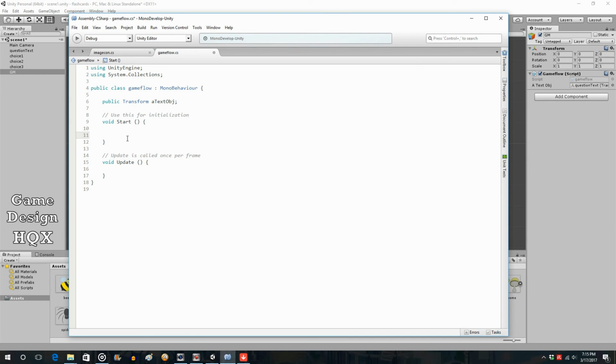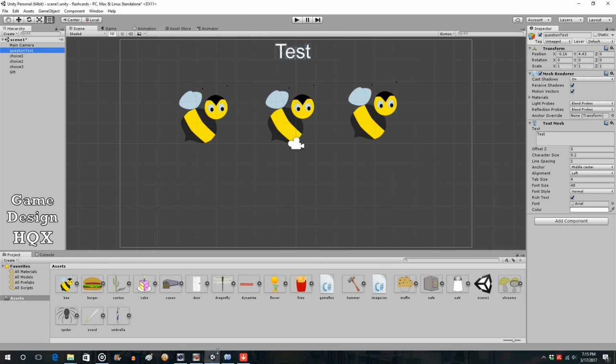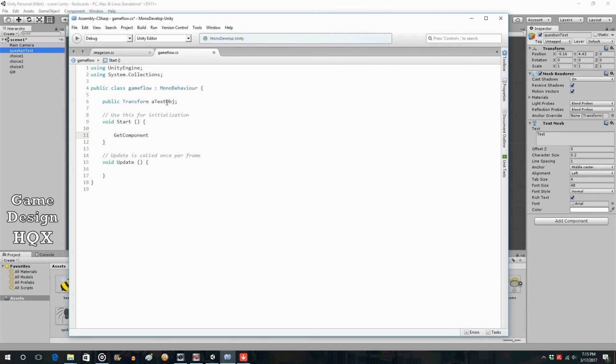So, if I was to type out get component, it does exactly what it's saying. It's getting a component. These here, if I didn't mention it earlier, are components. So transform is a component. Game flow is a component. Well, I don't want to modify a component of this. I want to modify a component of this, which is stored here.